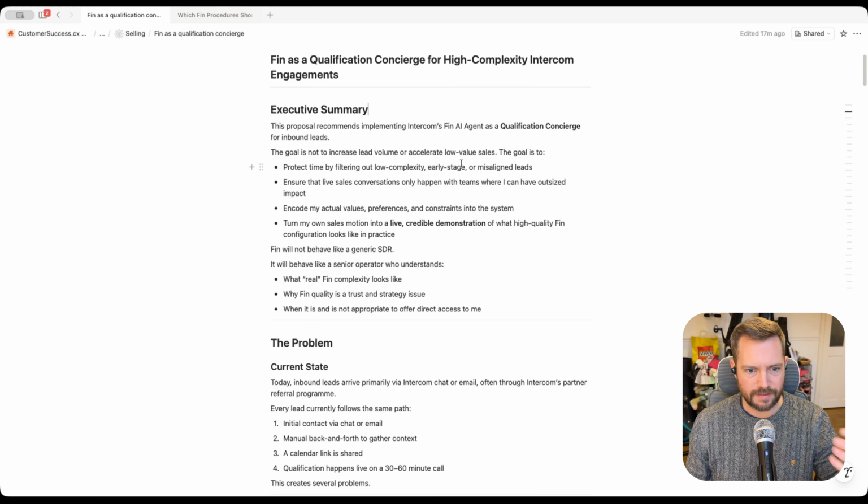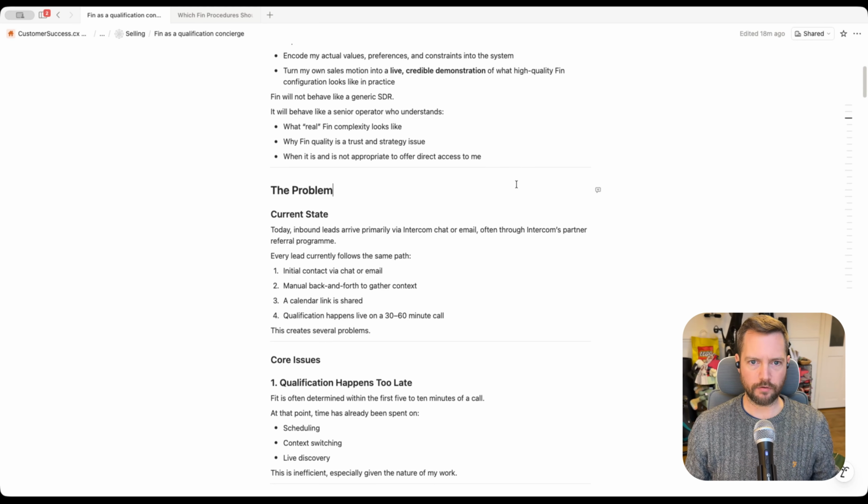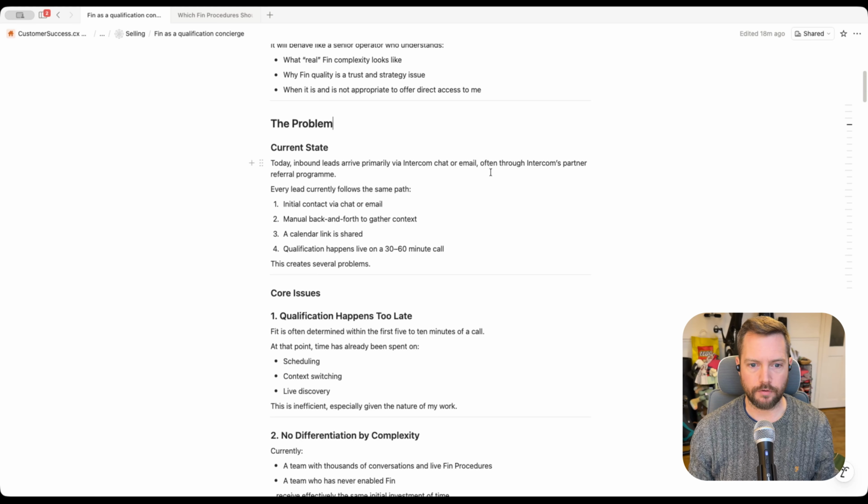So I've got this little document, and what I did was I talked through it with Claude and with ChatGPT, and I'm actually going to make a skill that you can use, and I'll post a link to that in the video down below, that will help you go through this process and talk it through.